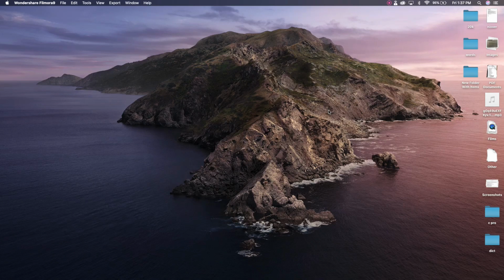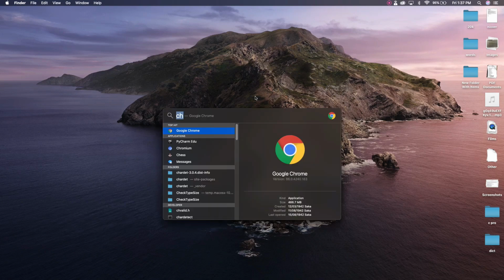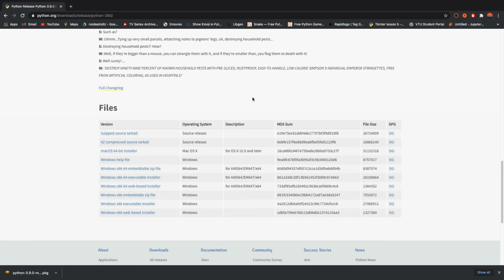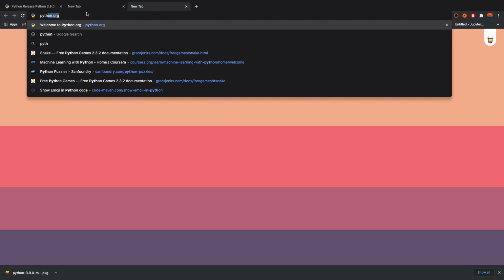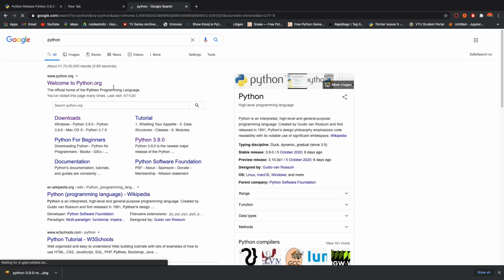In order to install Python, the process remains the same whether you are using Windows or Mac. What you need to do is just open your favorite browser. Let me take a new tab here and search for Python, and hit enter. It will suggest a first link, www.python.org. Just click on this.